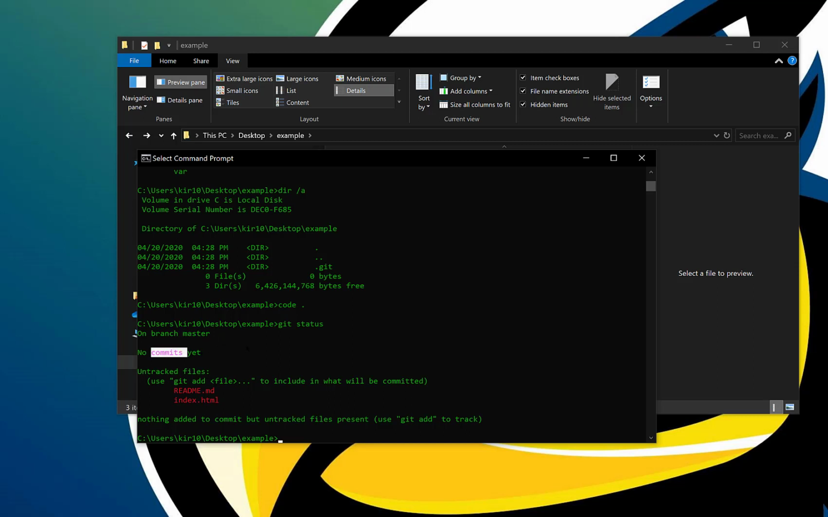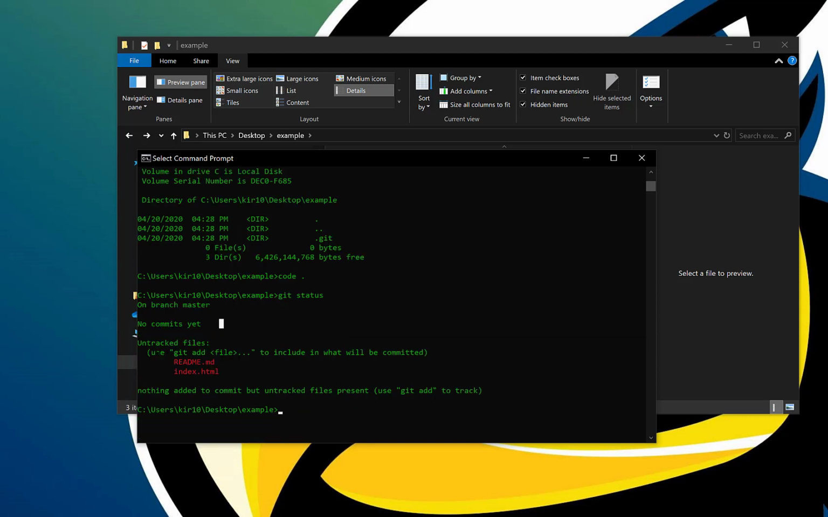Now commits is a fancy word for that file save as that we talked about in the original video. So we're going to get back to that. It'll have meaning very soon. Untracked files. That was the U we saw in Visual Studio Code.